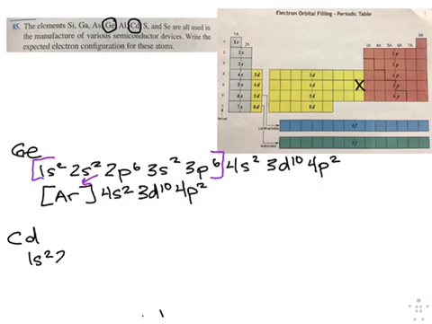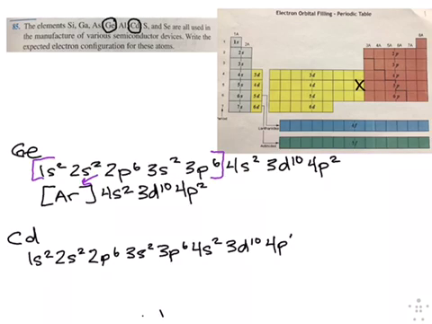So 1s2, 2s2, 2p6, 3s2, 3p6, 4s2, 3d10, 4p6. Now we're in the fifth row, 5s2, 4d10. That's the longhand configuration for cadmium.